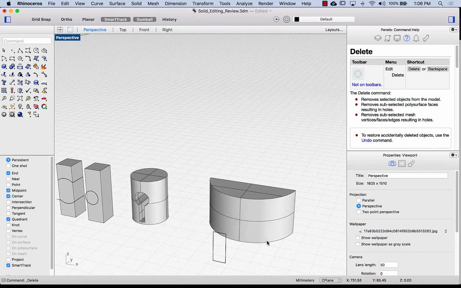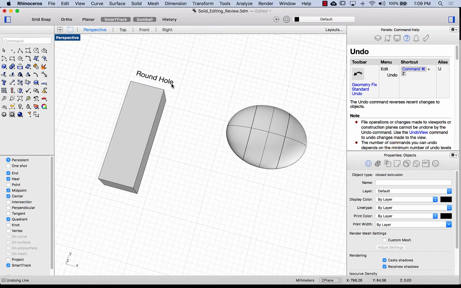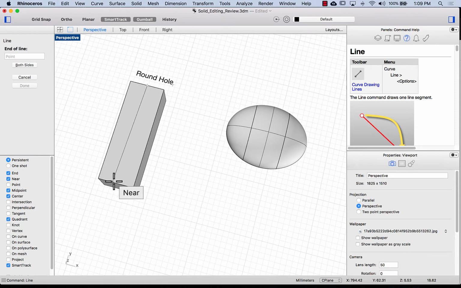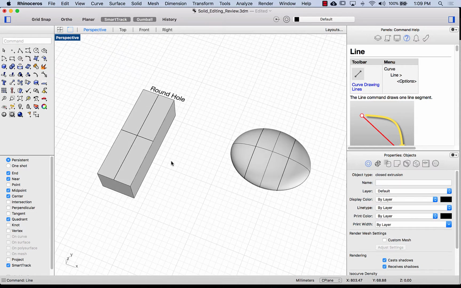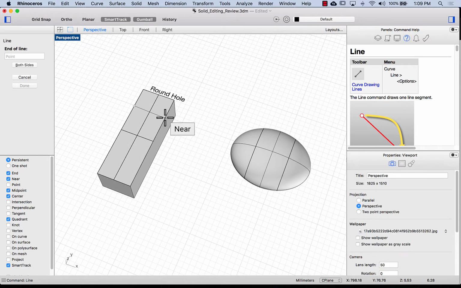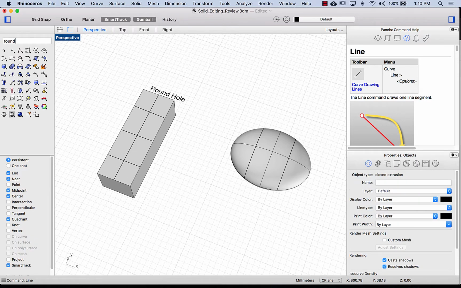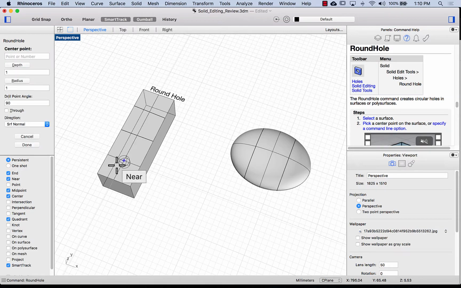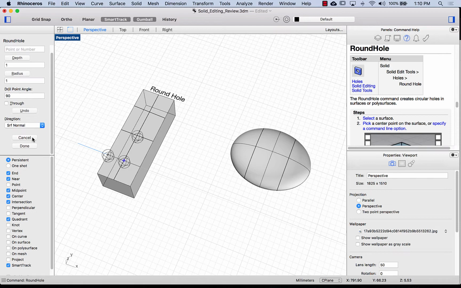The command round hole is simply a round hole that you can create on a surface. So first thing I'm going to do is create a few guidelines here on this box. Let's make a few more. Okay, and a round hole. The target surface is this top, and then I can, with my intersection, just make a hole here and here. Let's do that for now.